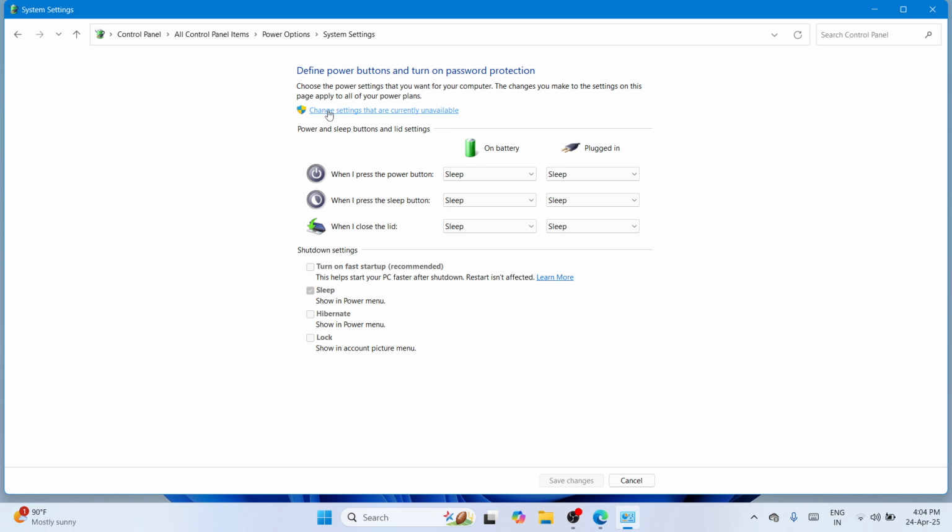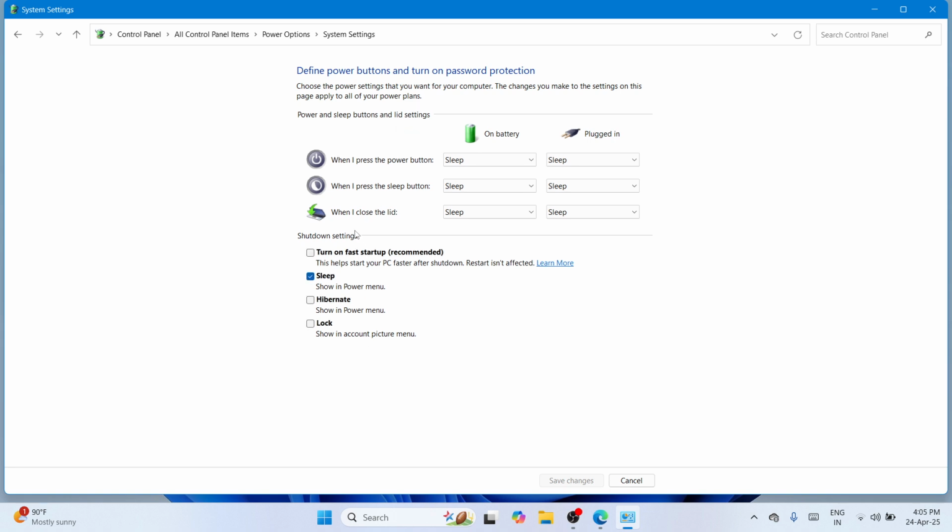So please click this option, which is Change settings that are currently unavailable. And the moment you do it, the shutdown settings which were grayed out earlier will now be available for modifying or changing. So from here, please turn off Turn on fast startup.